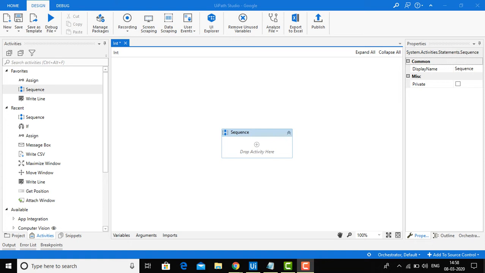Today we are going to learn how to convert an integer to string and string to integer. Let's see today's topic.